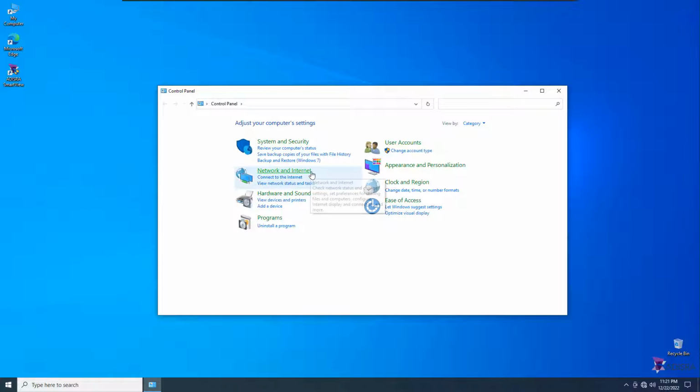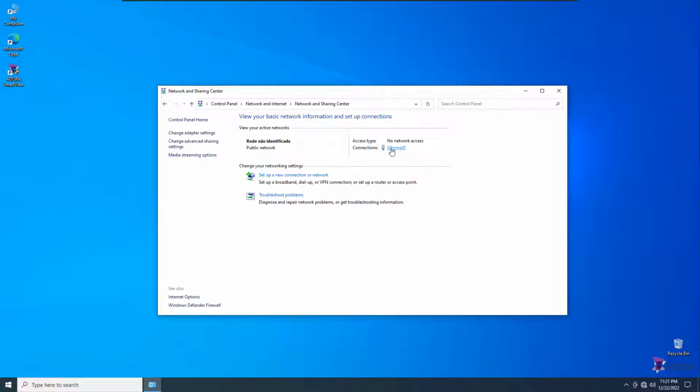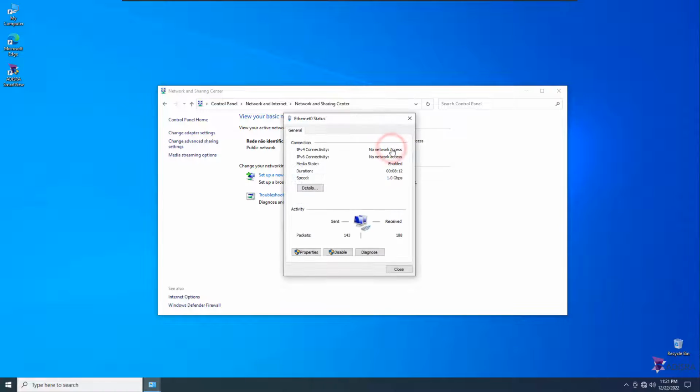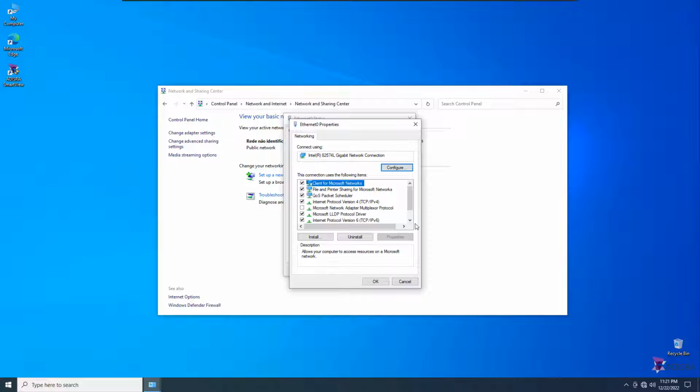Click on the option Network and Internet, Network and Sharing Center, and then select the type of physical network. In my example, I am using Ethernet network. Click on Properties. And now open the IPv4 option properties.